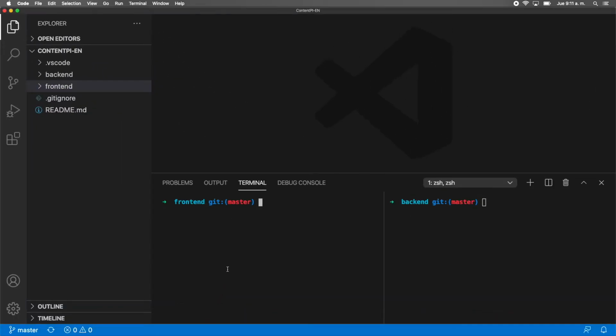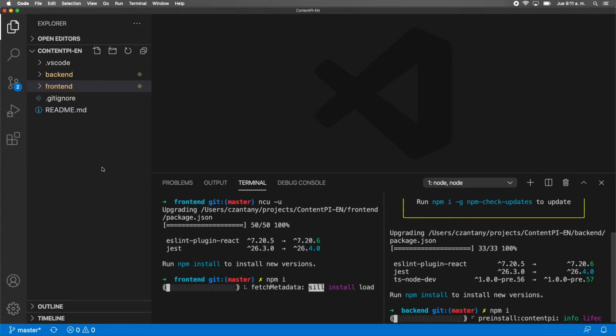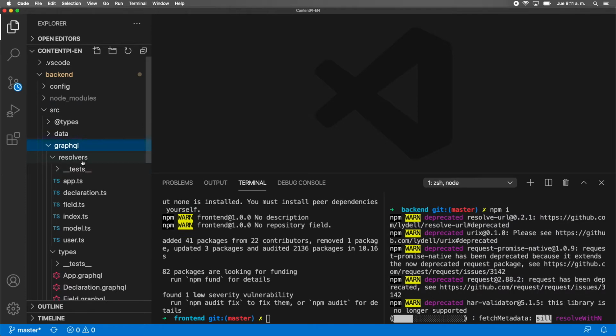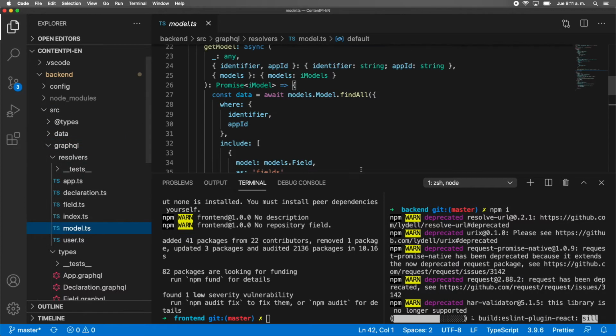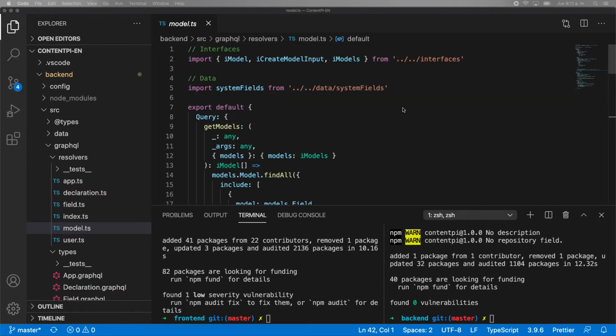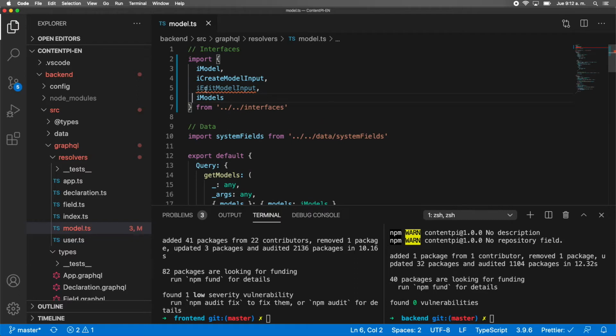As always, the first thing we need to do is try to update our packages using ncu -u. Remember that you should always use the versions that appear on my terminal so you can avoid any problem. After that you install them, and then we need to go to backend, source, GraphQL, resolvers, model, and we need to import a new interface called EditModelInput.